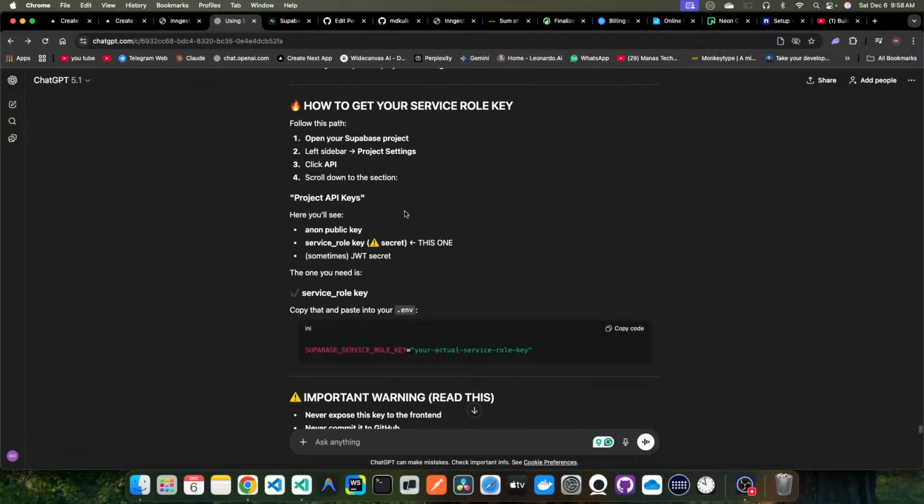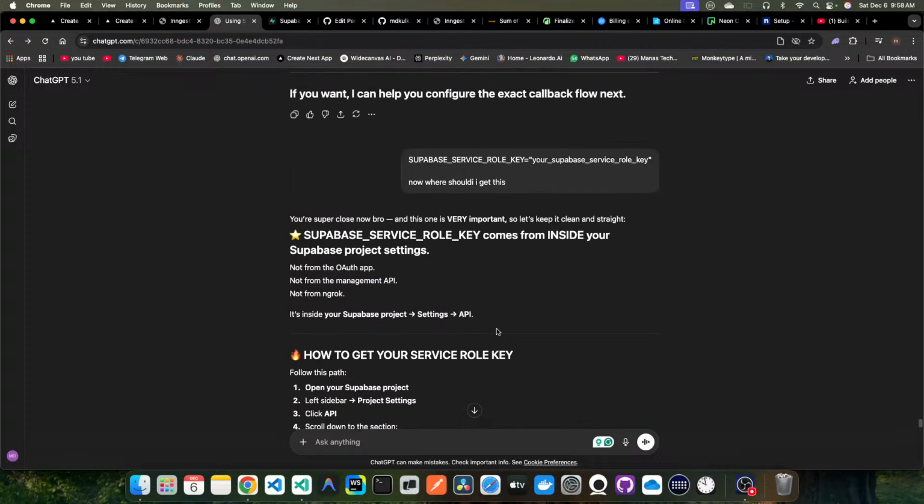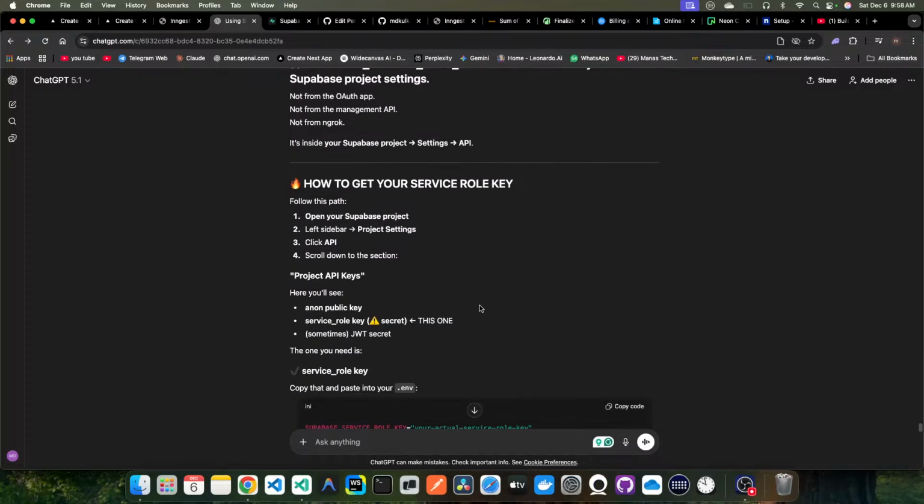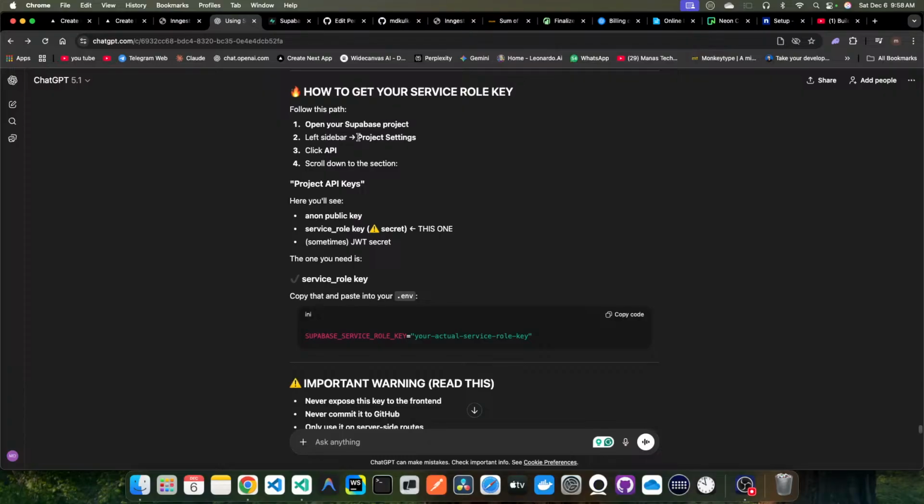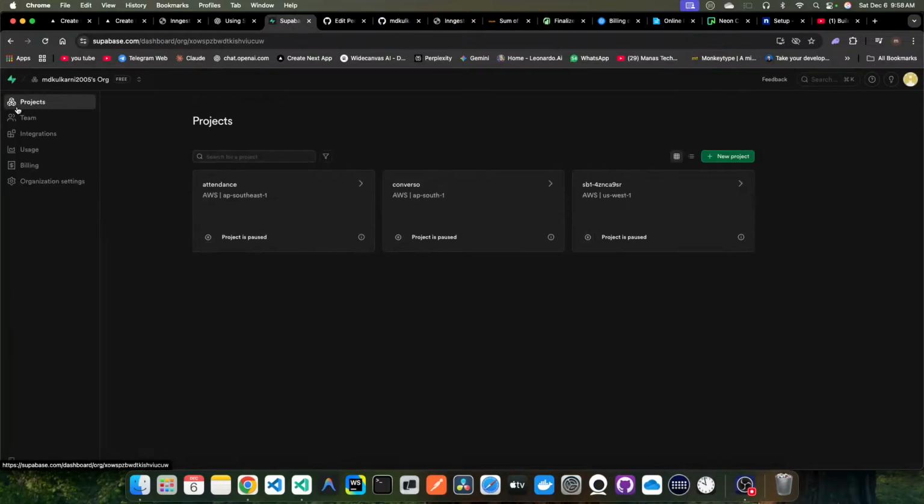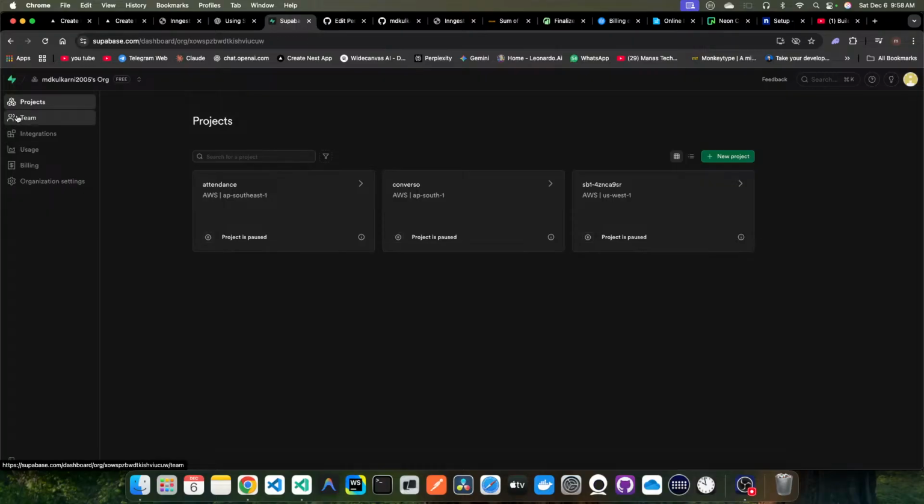Ngrok is done. And right now we want our Supabase service role key. We will be getting that from inside your Supabase project settings, API. Open your Supabase project, and here we find some settings. Left sidebar, project settings.